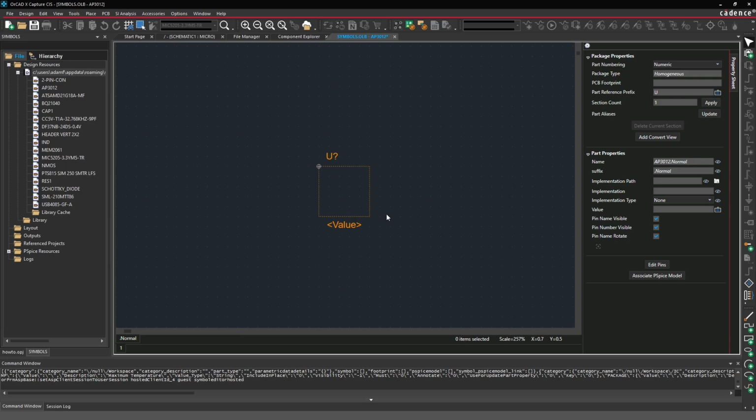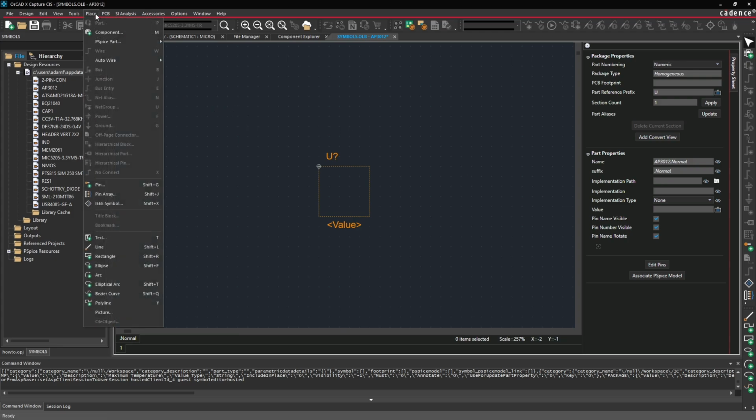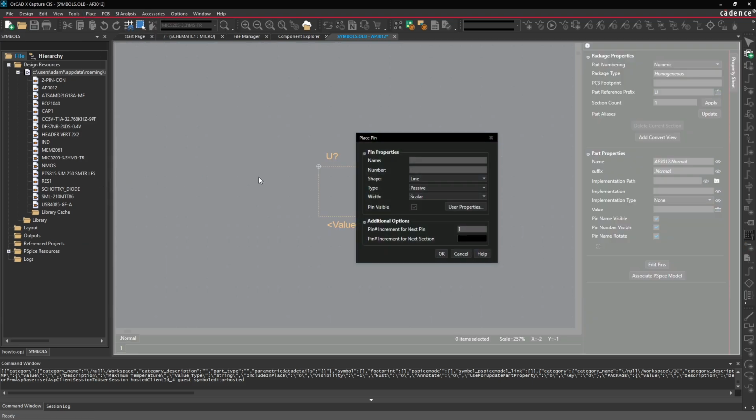All right, now we will use that AP3012 as a reference to create this symbol. I already happen to know that it has 5 pins. So let's go ahead and start by placing a couple pins. In the place menu, go down to pin.